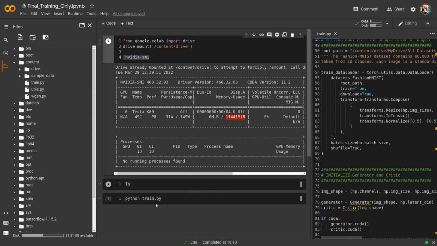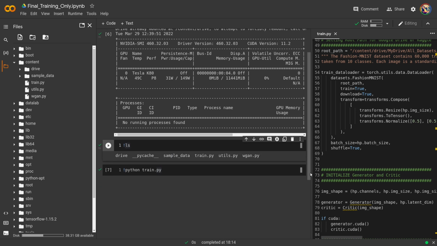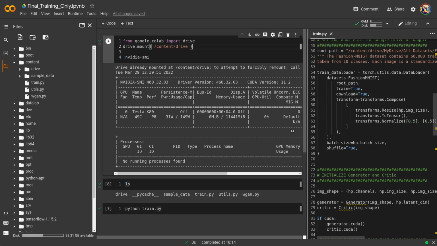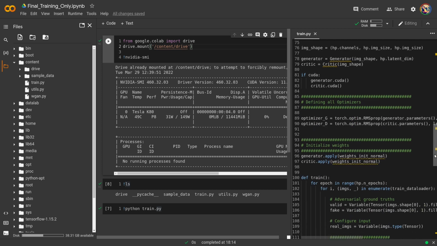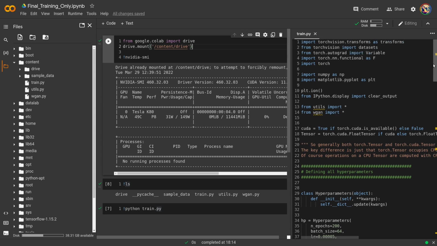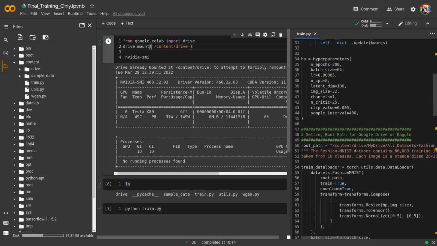So I have all the three files, and you can check that by running this ls command. Yep, so I have train.py, utils, and wgan, and then the final cell is just python train.py, that is, you are executing the train.py file. And why I needed to connect my Google Drive is because in my train.py file, my root path has been defined to be my Google Drive, because that's where I have saved my data. Where is the root path? Yeah, here. So I have a root path defined here. That's where my Fashion MNIST data was saved.